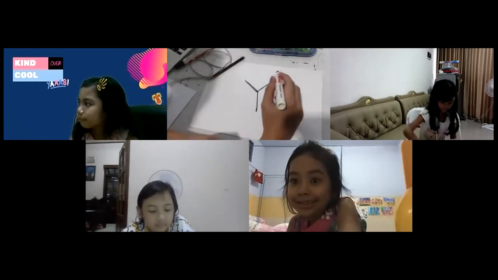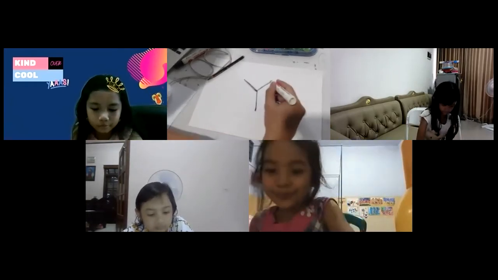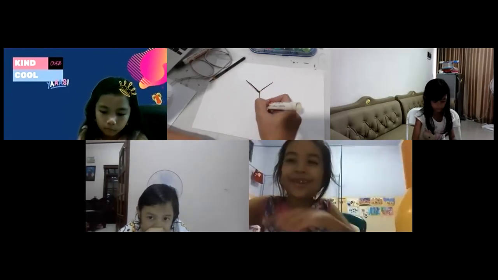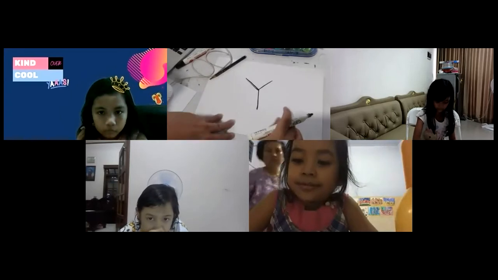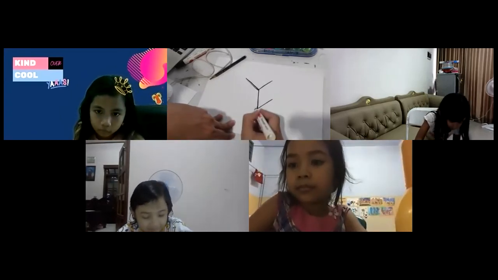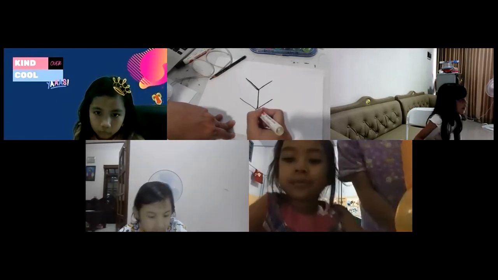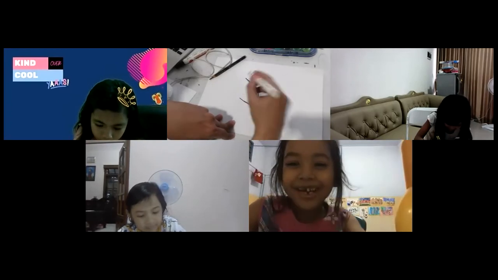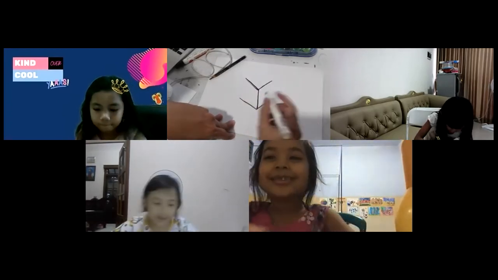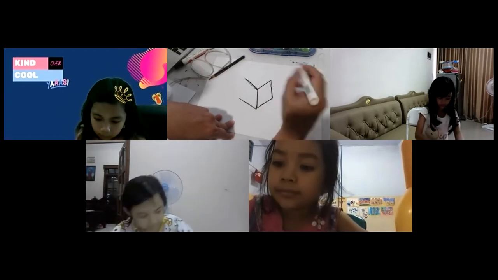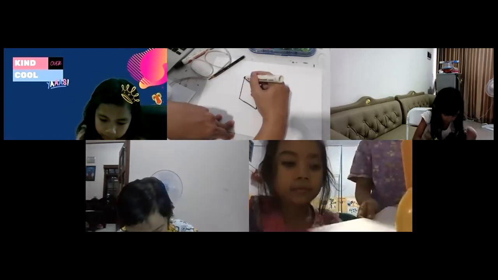Okay, this is one of the ways how to draw the cubes. Draw a Y letter like this. I'm going to flip it. Ready? And then draw another one here. So easy and hard at the same time. Okay, now you have to connect this one. Connect this.